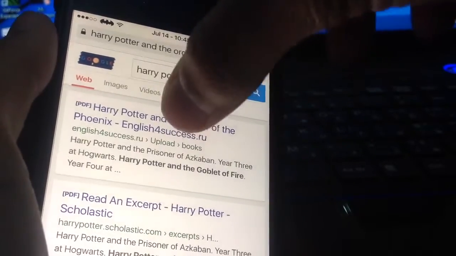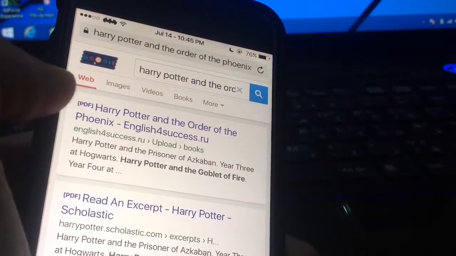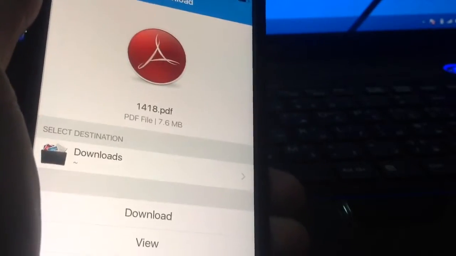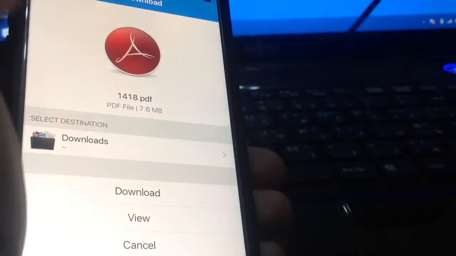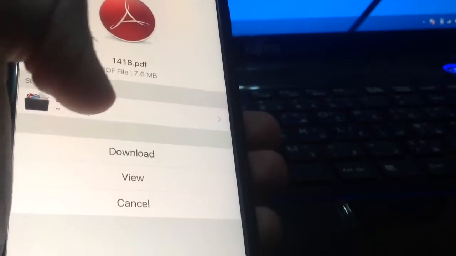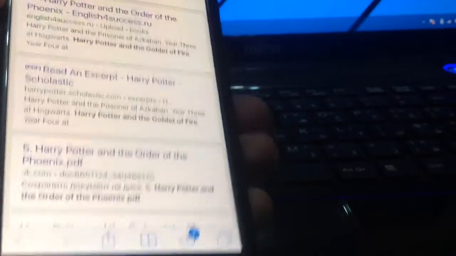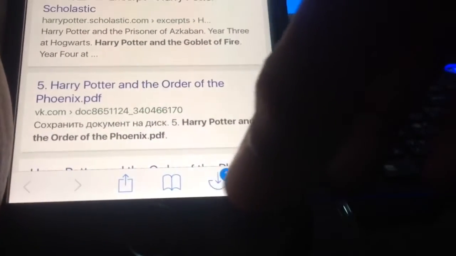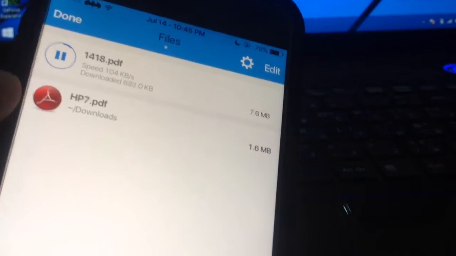So as you can see, just by tapping on that, that's already a PDF file, so it's not a link. Just by tapping on that, this page will appear, and as you can see, I can choose the place to download, select destination, so I'm gonna save it into downloads, and then I click download. As you can see, there is a new tab inside Safari. If I tap on that, I can view the downloading process.